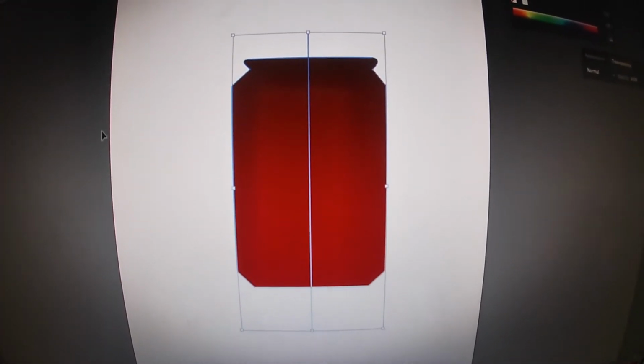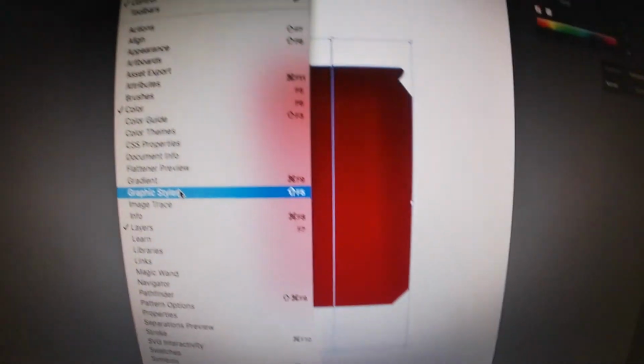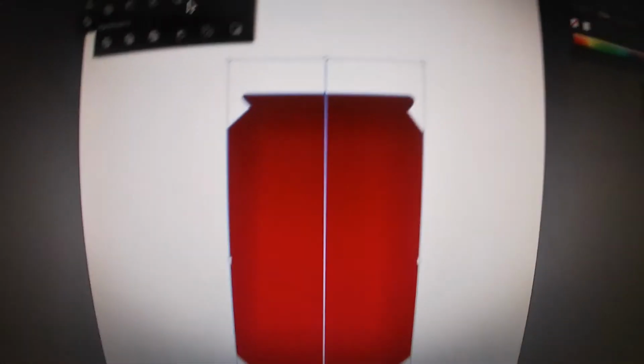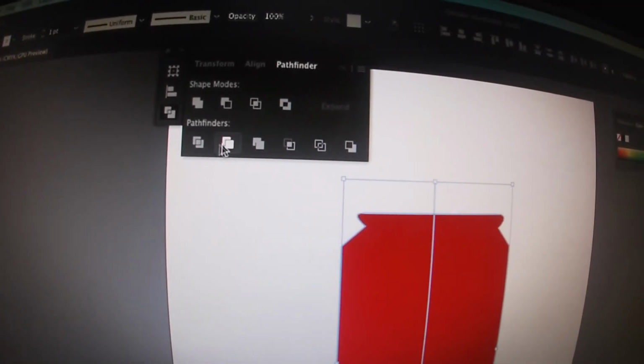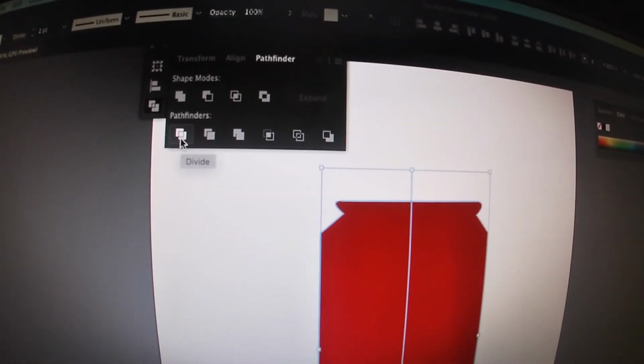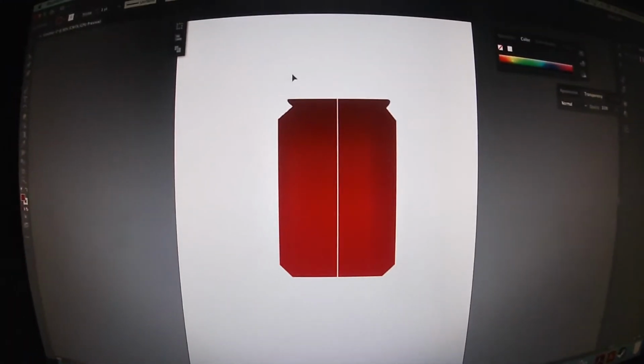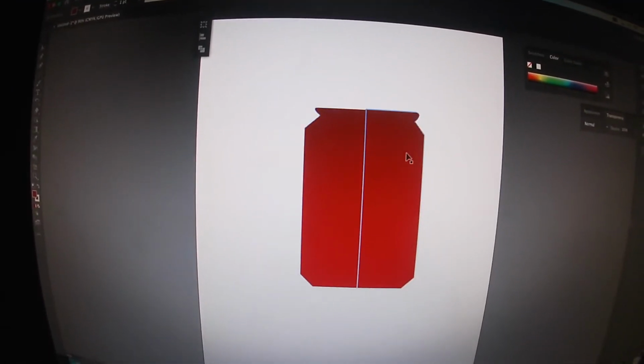Alright. Then what you want to do is go to Window. I'm going to show you right up here. You're going to go to Window, and all the way down to Pathfinder. Yep, right there. Or you can do Shift Command F9 too, but my computer doesn't want to. And then we're going to go ahead and divide everything. So basically everything should be divided.